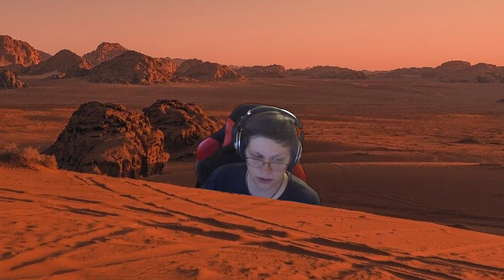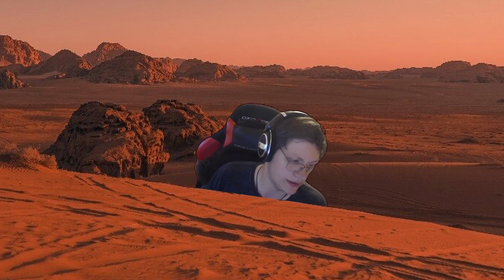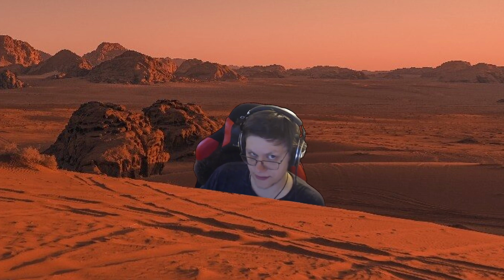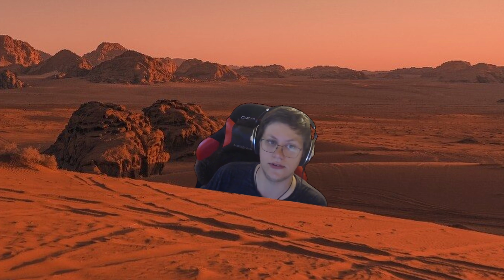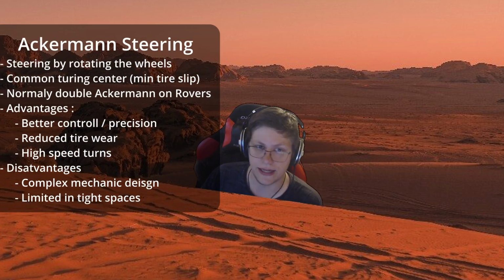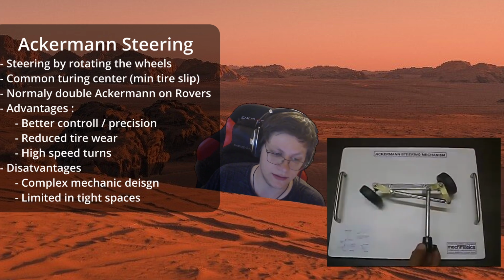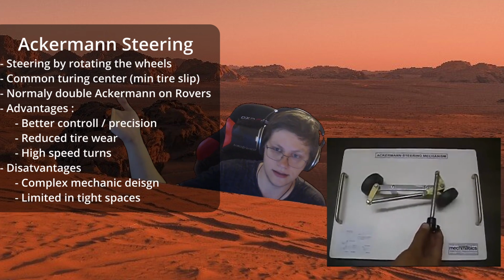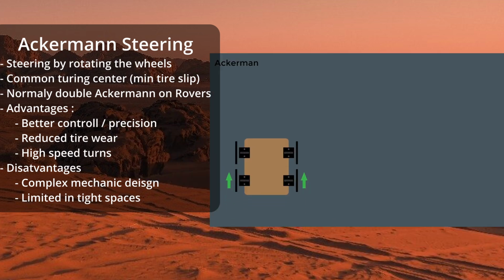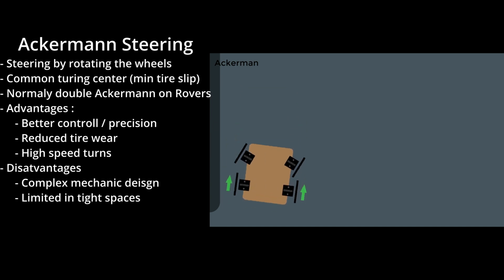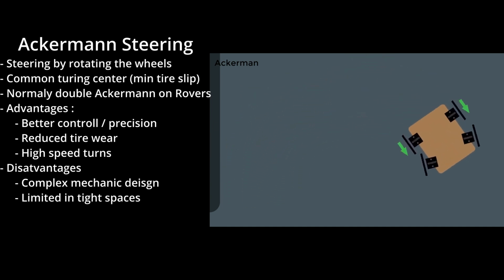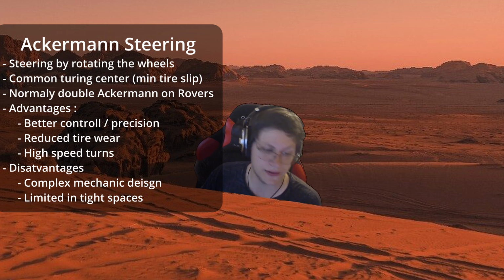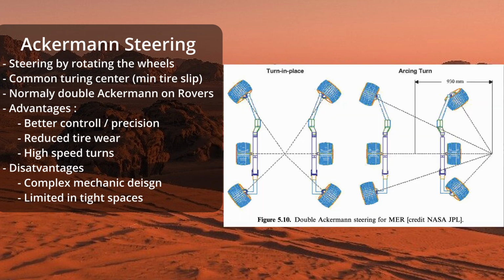The most common option, and arguably better than skid steering, is Ackermann steering. You all know this. Why? Because it is used in cars also. What we do there is we steer by rotating some wheels. Let's look at an example. In the car we have our two wheels on an axis, and if we turn our wheel, the wheels rotate to the left or to the right, and with that we can steer. This system allows us to have a common turning center. This gives us minimal tire slip, but on rovers we have two special cases.